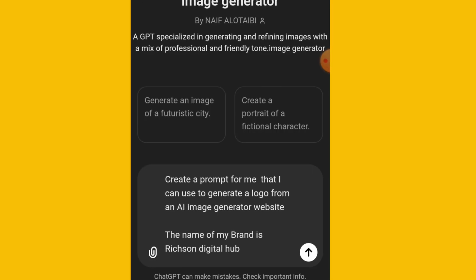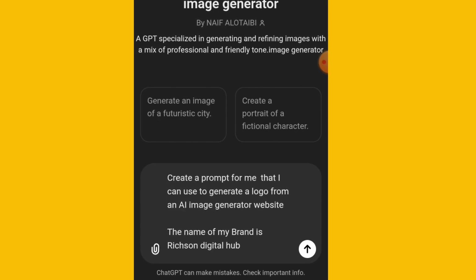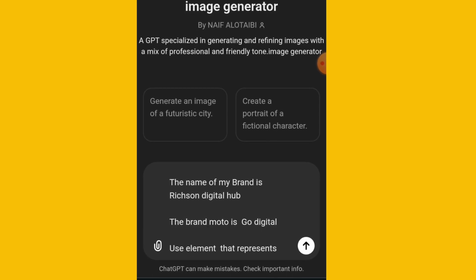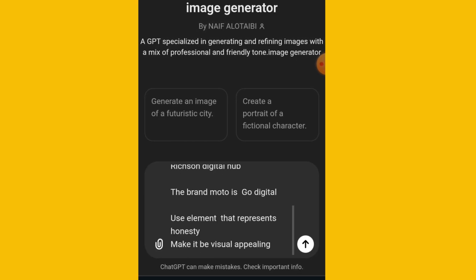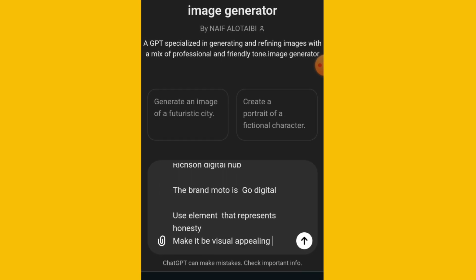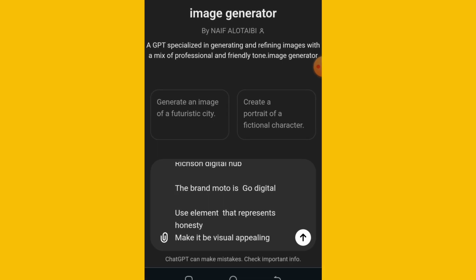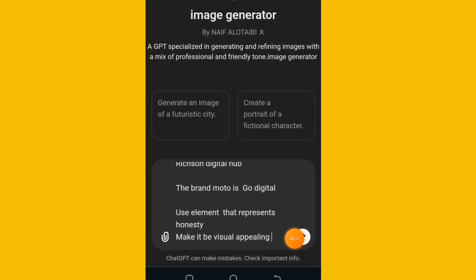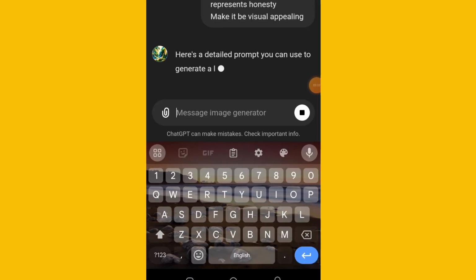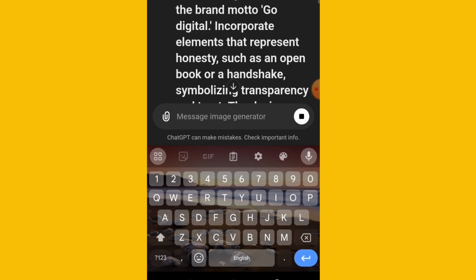Create a prompt for me that I can use to generate a logo from an AI image generator website. The name of my brand is Bristol Digital Hub. The brand motto is Go Digital. Use elements that represent honesty. Make it visually appealing. So I'm just going to come over to this place here and click on here. Let's wait for what is going to come. As you can see, it has generated the prompt for us.